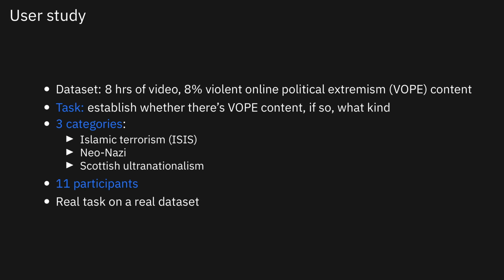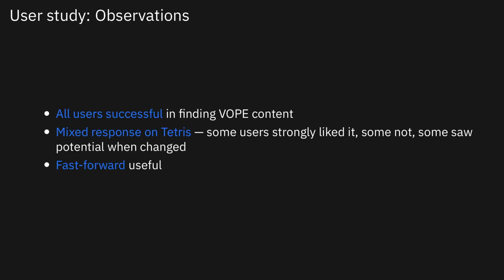We had 11 users participating, and this is indeed a real task on a real data set. The observations from the user study were that all users were actually successful in finding VOP content, so they were able to complete the task. To be fair, the response on Tetris was mixed or polarized. Some users strongly liked it, some disliked it, and some saw potential if Tetris would be adapted or if some features would be added. So there might be some future work coming up. The fast-forward interaction was deemed very useful by the users.